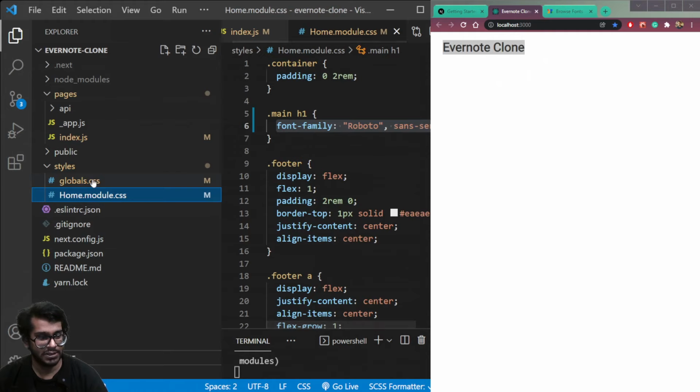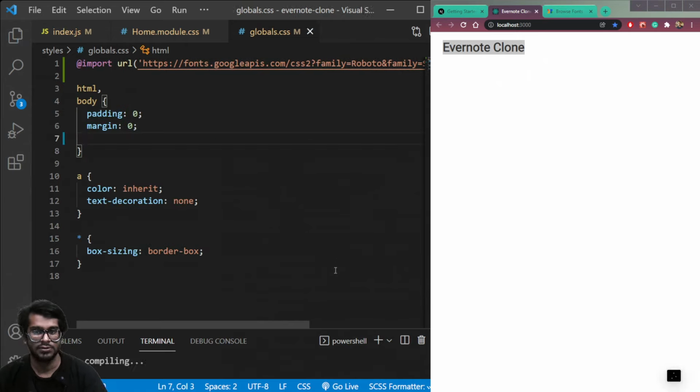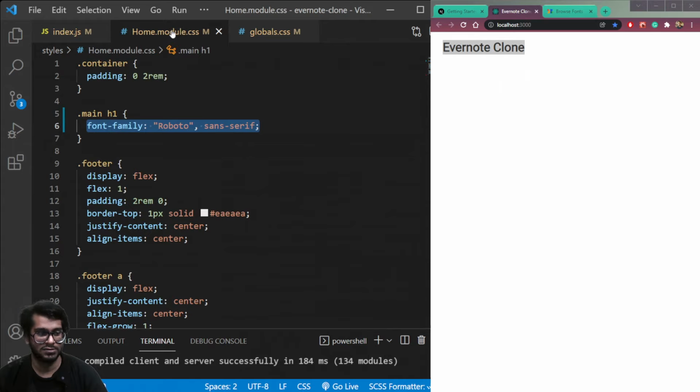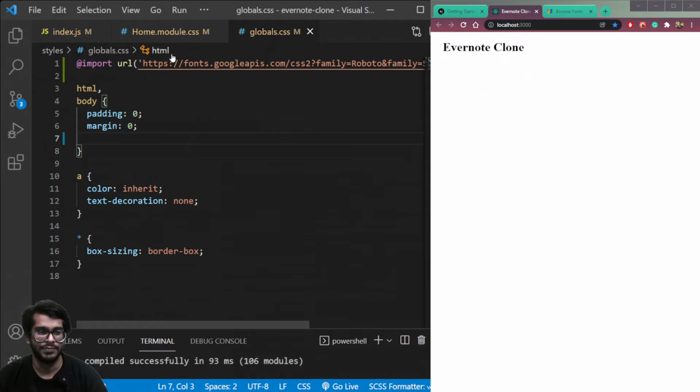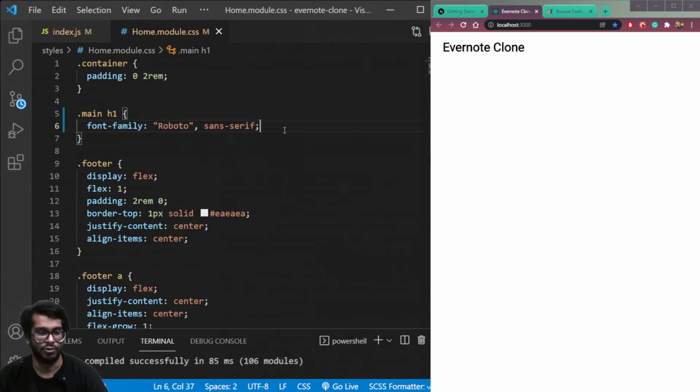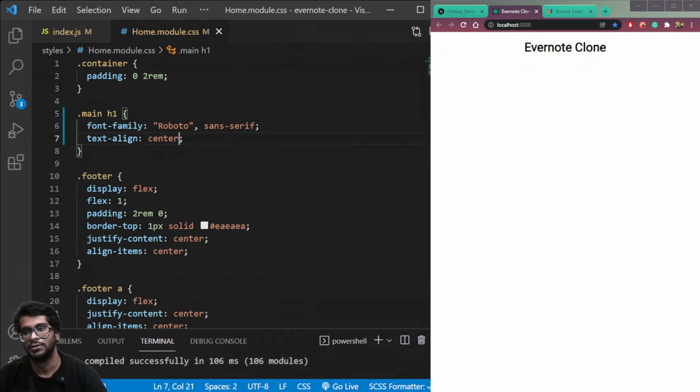But what is the default font? The default font is, I think, this. If you remove this font family from here, and if you remove this here as well, let's see. We are writing some other font that I don't know. So revert it back, this font Roboto here. Then we have to make sure it is in the center. So just say text-align center. It's now in the center here.